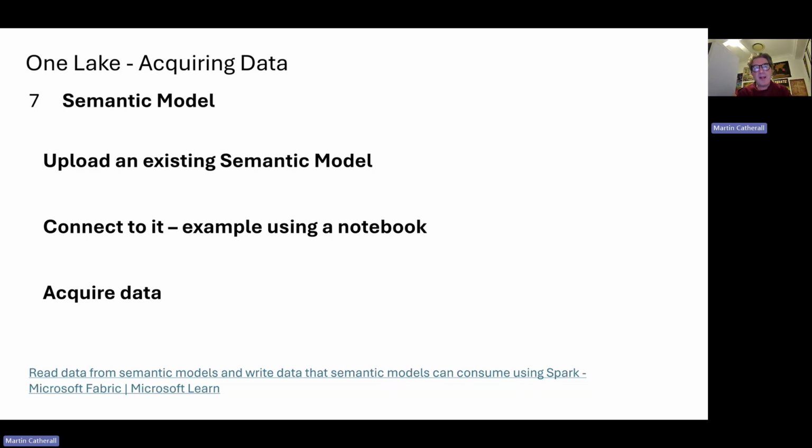So we've got semantic models. Within Power BI itself, we've obviously been able to create semantic models since, well, they were Power BI datasets, but now they're called semantic models. And we've been able to create them in Power BI for quite some time. I think Power BI is coming up to 10 years at the moment.